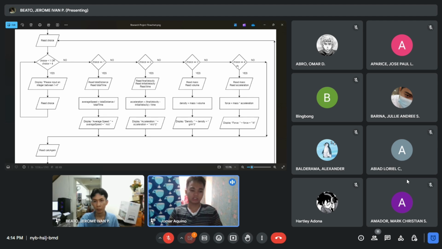Using a diamond for deciding if the user decision is equal to 4. If yes, the program will let the user input the mass and acceleration using a parallelogram and using a rectangle to process the force equals mass times acceleration. Then it will display force plus N.